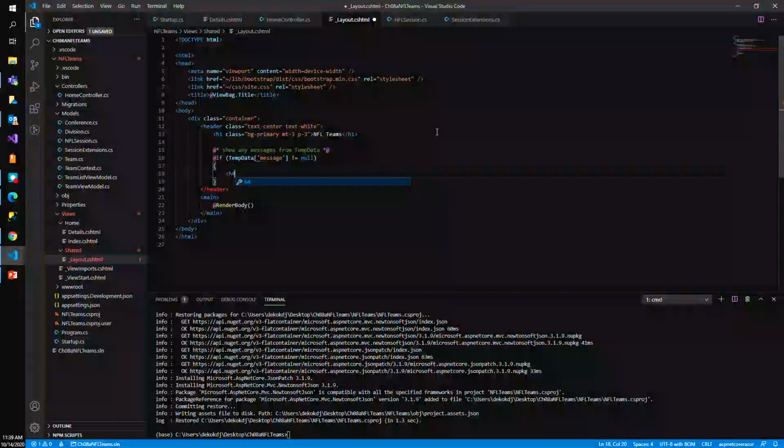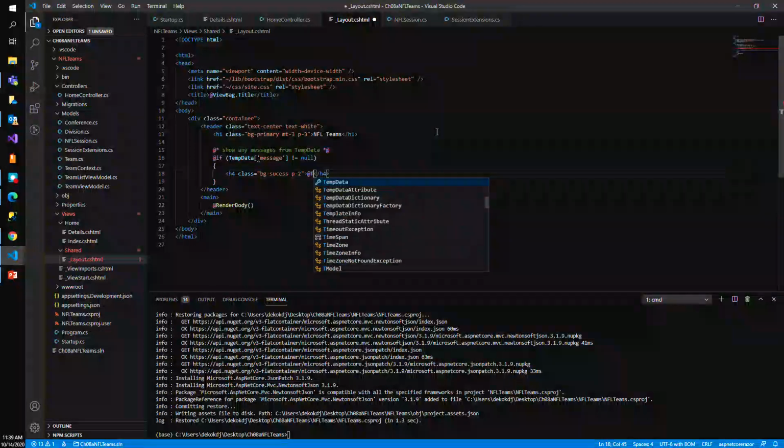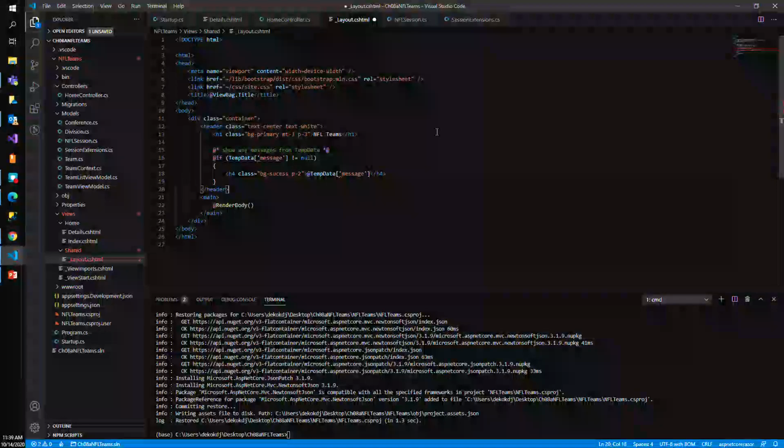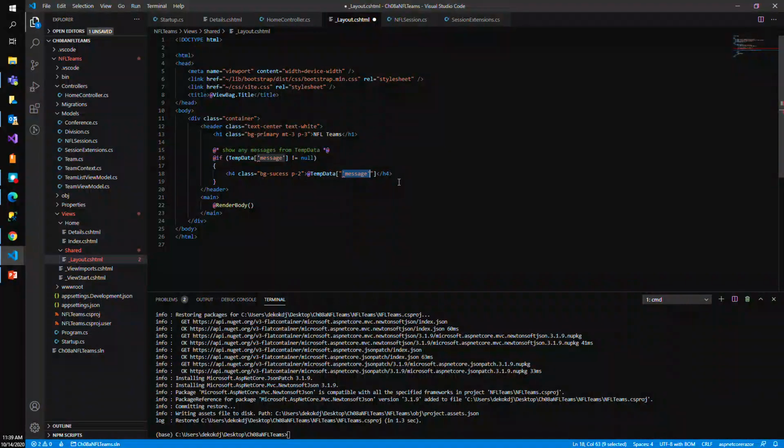So let's go ahead and say the class, I'm going to show up green, so I'm going to go ahead and say success, okay, and I'm going to show temp data message. Okay, so if there is something there, display it. And I believe this needs to be in double quotes since it's C# code. Okay, so now if there is a message, display it.